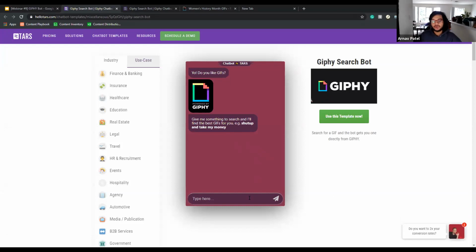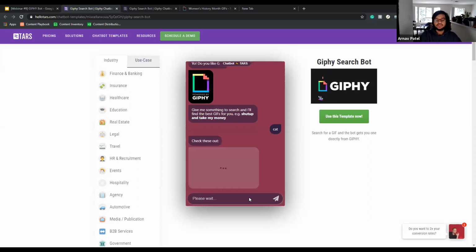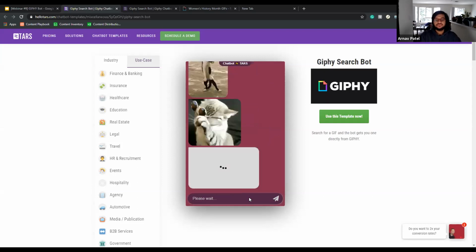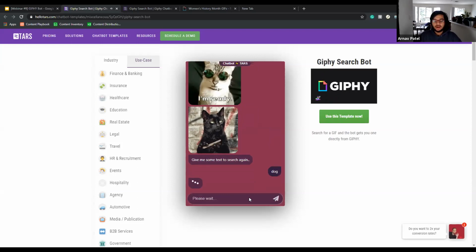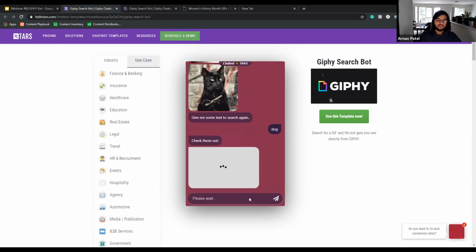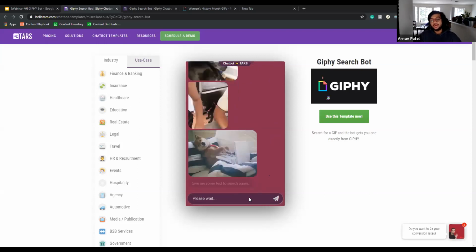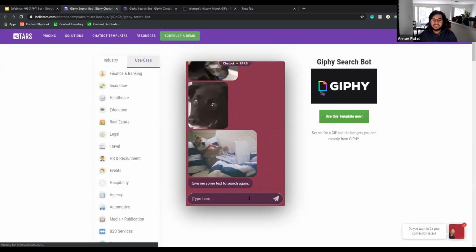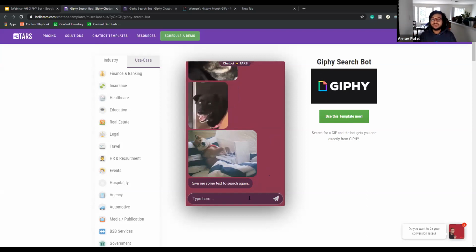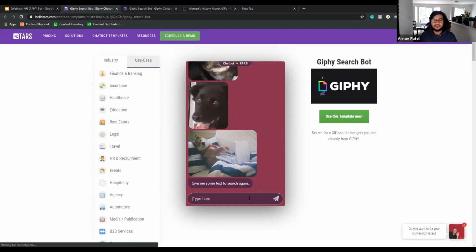Over here, we have a GIPHY chatbot. It asks us for a search term, which we want to look up. So I'm going to look up something like cat, and it's going to take that search term, query GIPHY, and send me a bunch of GIFs of cats. Now, if I want to do another search and I look up dogs, it's going to do the exact same thing. It's going to pull images of dogs. I can type in whatever I want over here, and since this chatbot is hooked up to GIPHY, it is not constrained by the number of GIFs that the creator has put into the TARS chatbot builder, because it has access to all of the millions of GIFs that exist on the GIPHY platform.